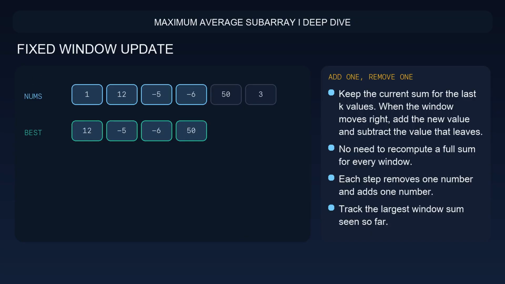This is the core sliding window update. A fixed size window never needs a full recomputation, because only one value enters and one value leaves. Keep the current sum for the last k values. When the window moves right, add the new value and subtract the value that leaves. So in practice, no need to recompute a full sum for every window. Each step removes one number and adds one number, and track the largest window sum seen so far.